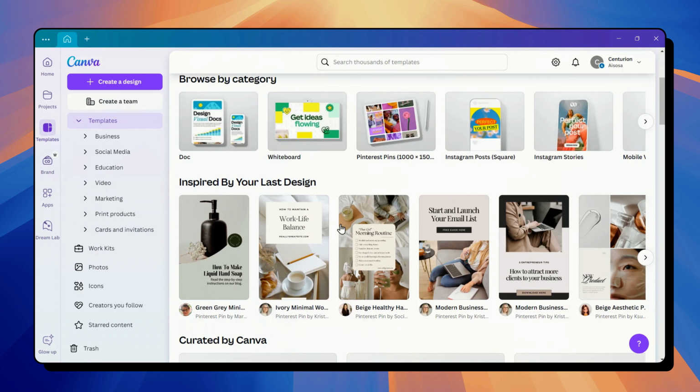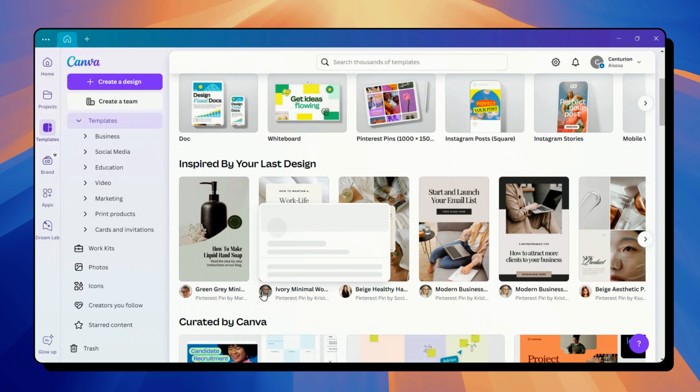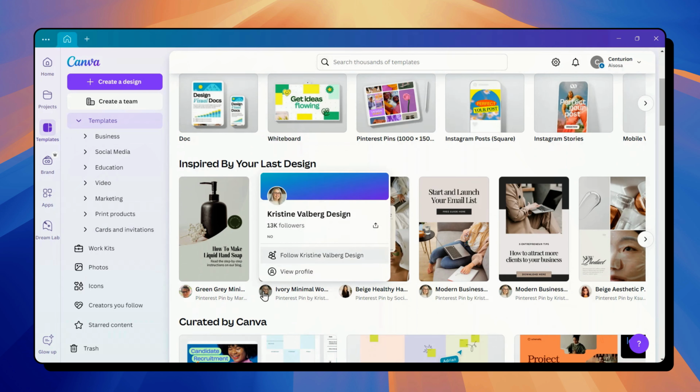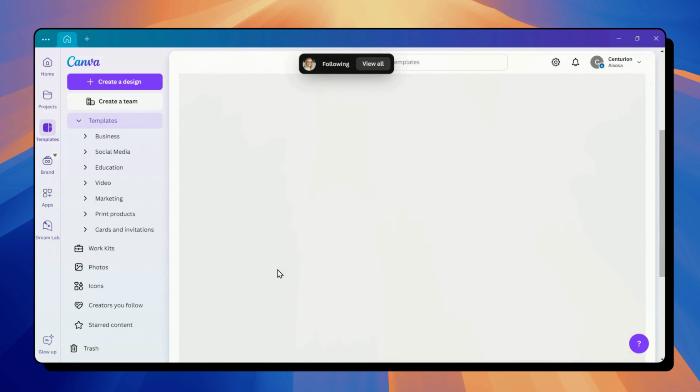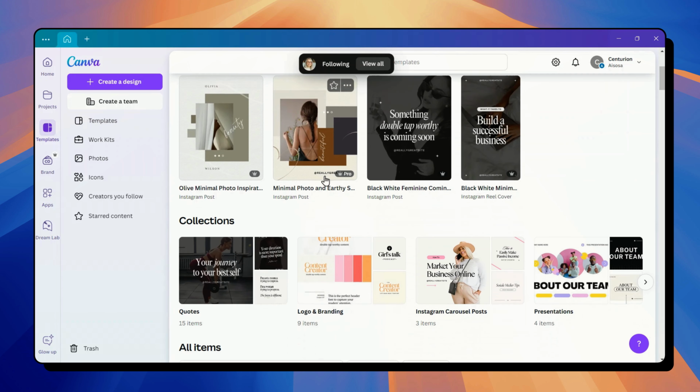Okay. Now, if you see this one, now you see this icon of this person here, Christine Volberg design. So if I like this design, each designer or creator, they design templates, and sometimes they have the same style. So I might want to view her profile and see what else she has designed in the past. I could also want to follow her, so I'll click on follow Christine, so I'll be able to view her designs later. But I'll click on view profile, and you see this other stuff she has designed.